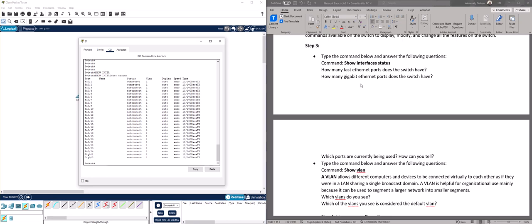How many Gigabit Ethernet ports do we have? Gig is also the same as Gigabit Ethernet port. We have one and two, so we have 2 Gigabit Ethernet ports.